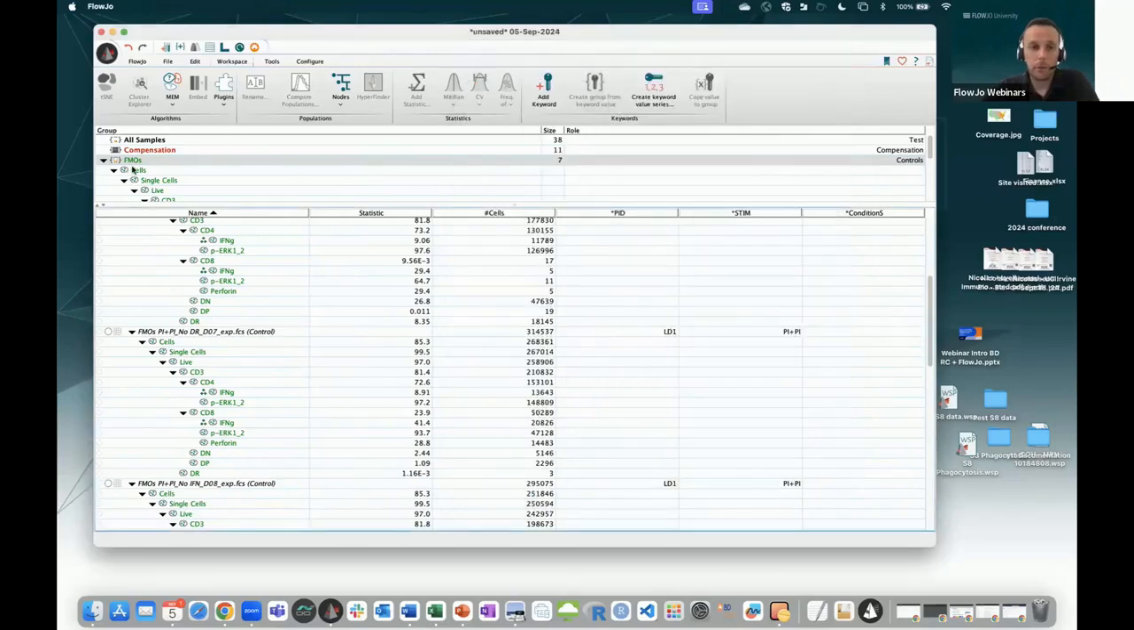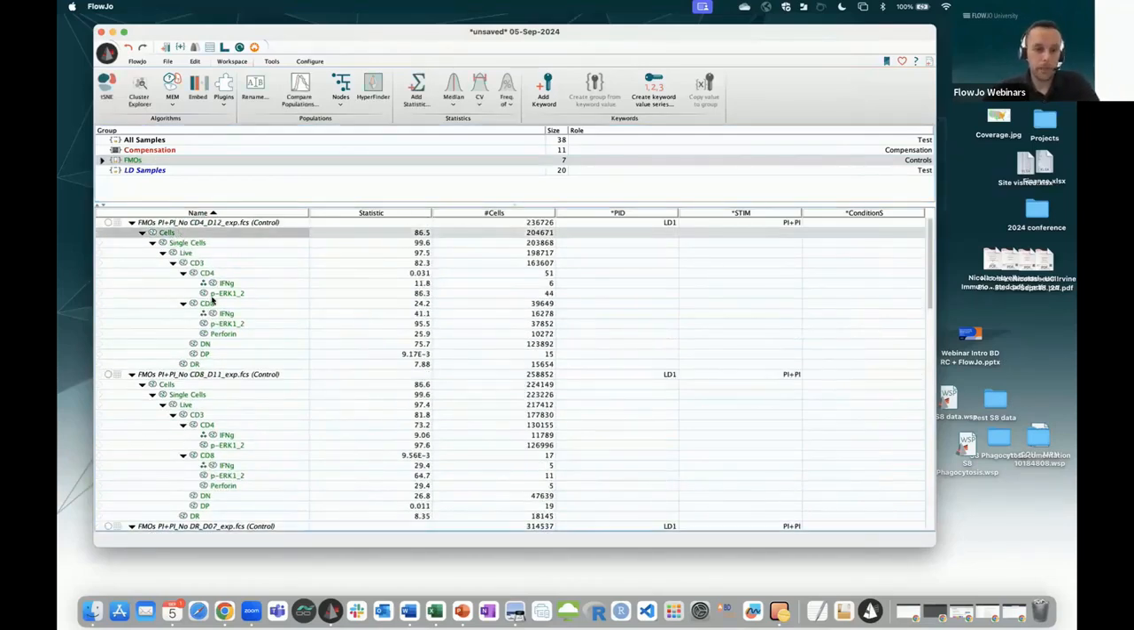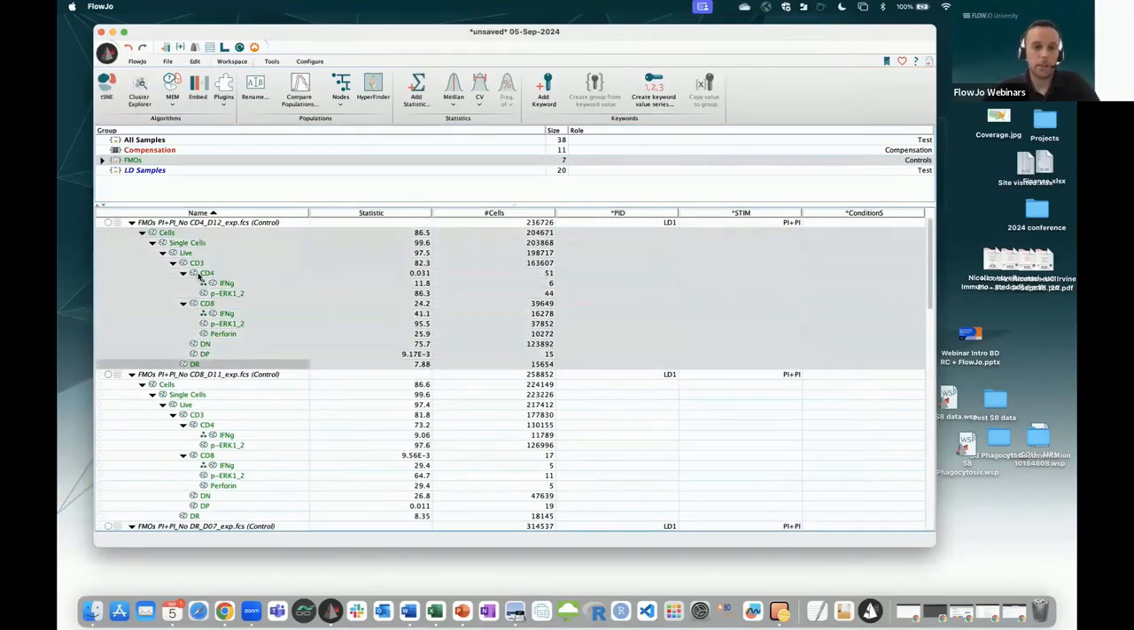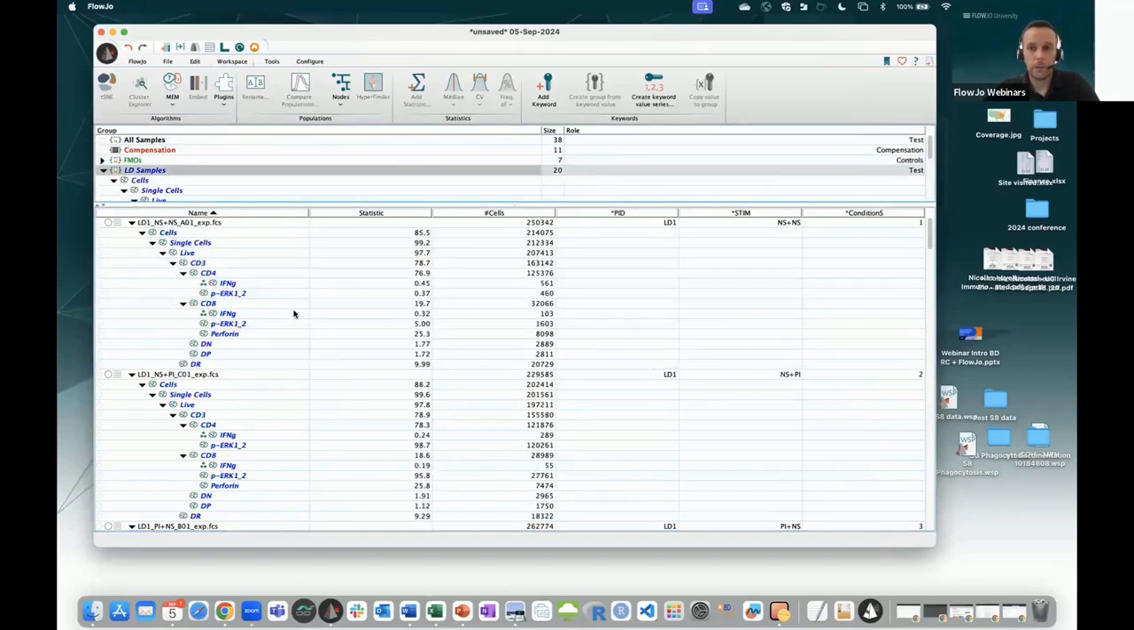When I'm happy with all the positioning of my gates on my FMO, I can select my analysis again and click and drag that on my LD sample. And my analysis on my LD sample is done.